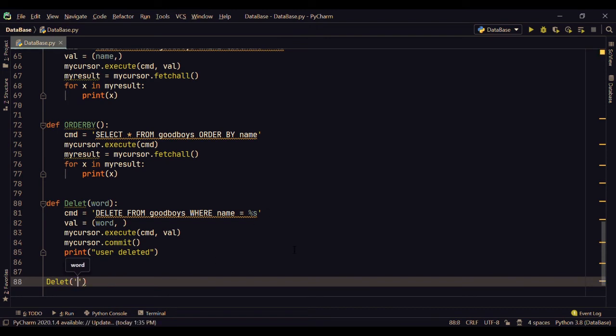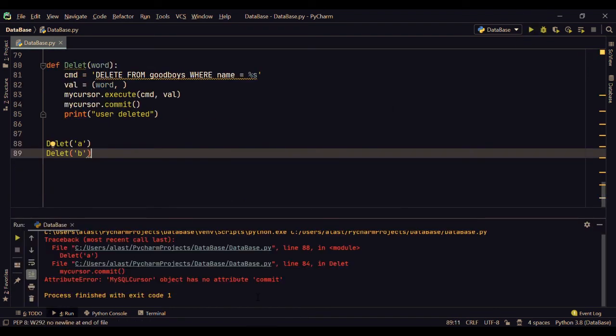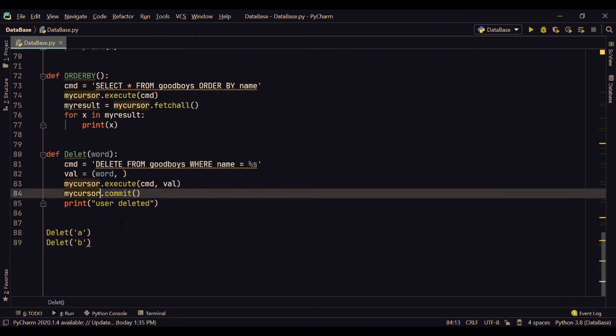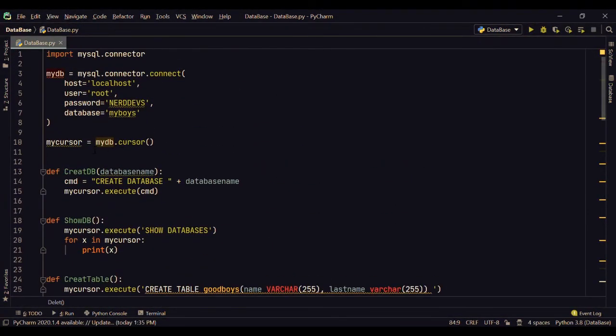By the name, let's delete user A and delete user B, right? Oh yes, I have it. Oh right, you have to commit to the MyDB, not my cursor. I'm sorry. You have to commit your database, not your cursor. Your database right here.